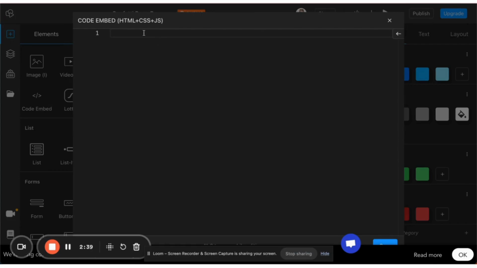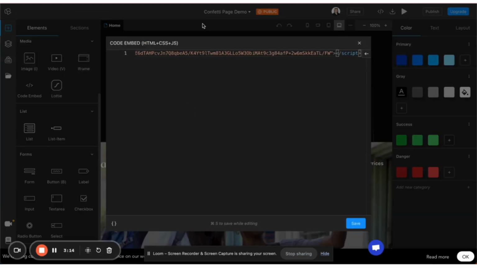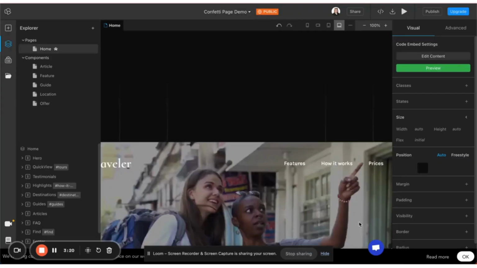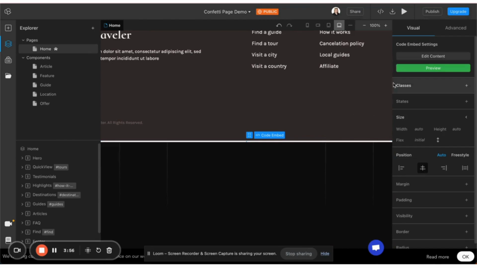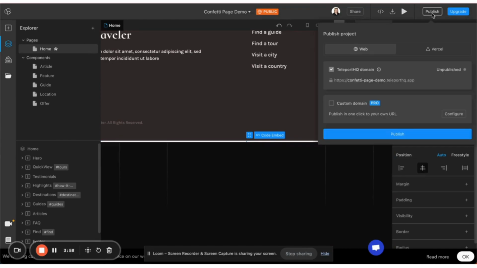Right-click with your mouse and click Paste to add the code you copied from ConfettiPage.com earlier, or use the text shortcut Control-V for Windows or Command-V for Mac to paste the code. Once you see the confetti code pasted into the code embed element, click on Save. On the upper right corner, click on Publish, and then click on Publish again to confirm the action.